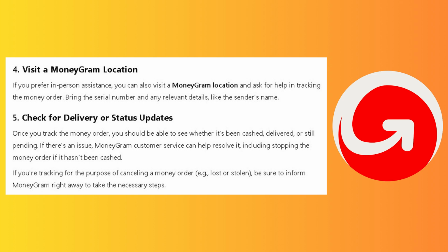Visit a MoneyGram location. If you prefer in-person assistance, you can also visit a MoneyGram location and ask them to track the money order for you. Bring the serial number and any relevant details, such as the sender's name.